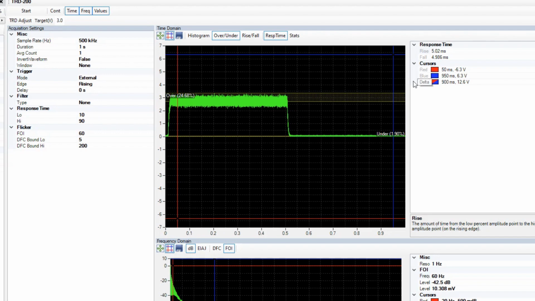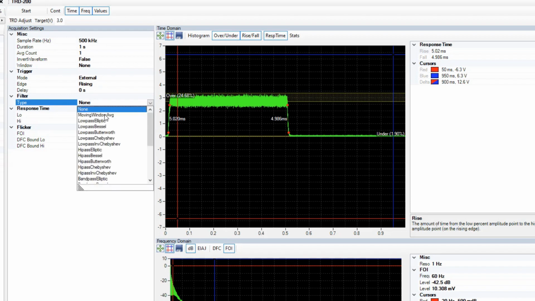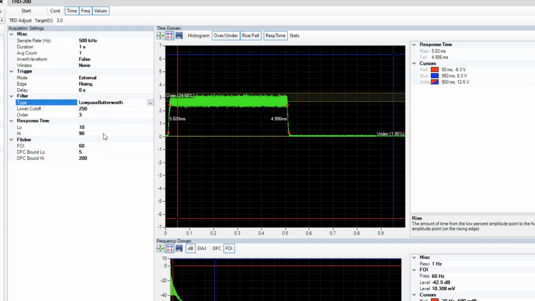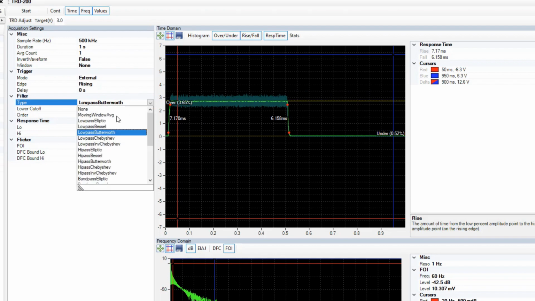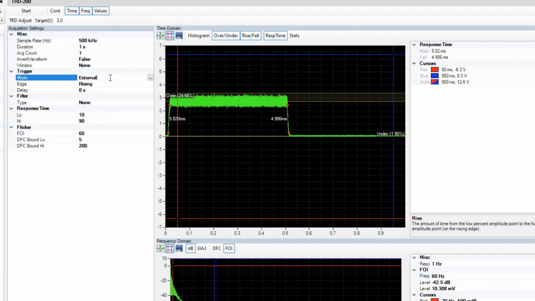So this is looking at, we can enable rise time and fall time. So here we see a 5 millisecond rise time and almost a 5 millisecond fall time with no filtering applied. And again, you can apply filters to this. So low pass Butterworth smooths things out a little bit, gives you a little bit more accurate result. If you're measuring flicker, you would have no filter applied, so none. And you would be looking at a steady state display, so you would not be blinking it.